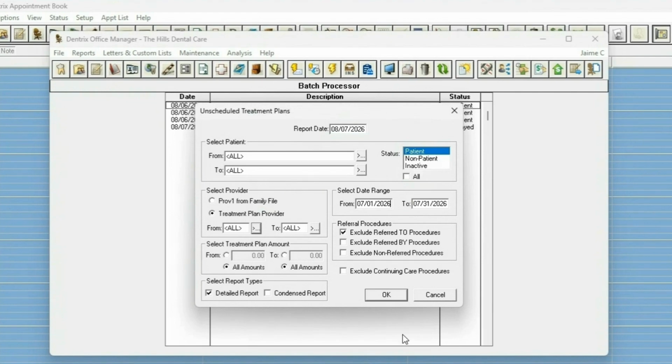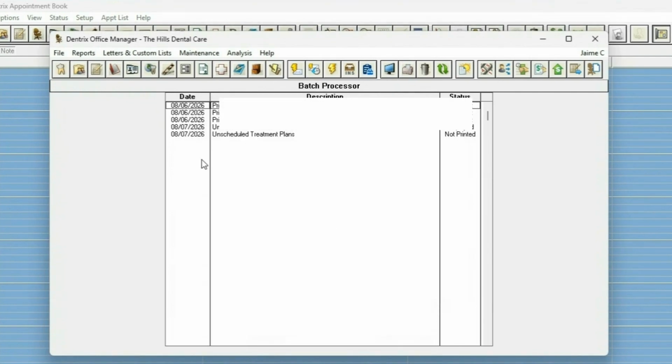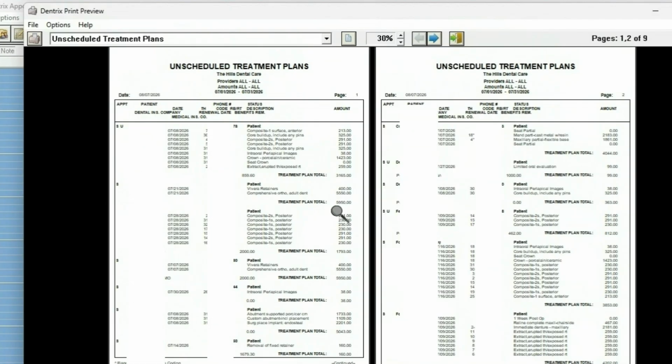So when I click OK, it adds this into your Office Manager batch processor. From here, you can either print it or double click on it to view it. And here you can see it pulled up the unscheduled treatment plan report. I have all the patient names hidden, but they will be under this first column. And then you can see it shows all of the procedures that have been recommended, the date in which it was treatment planned, and the total dollar amount.